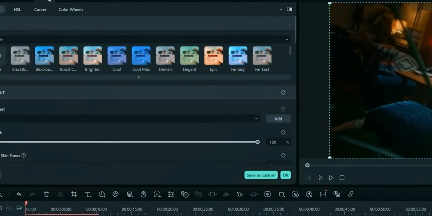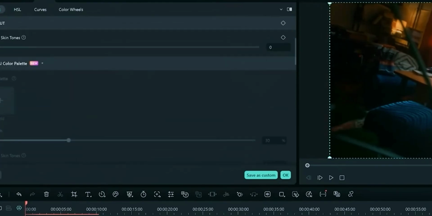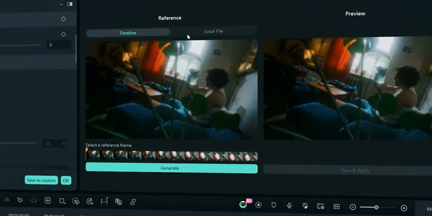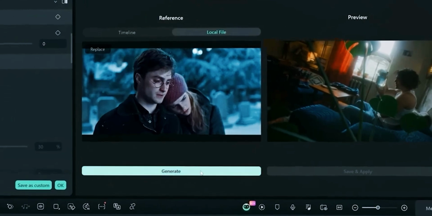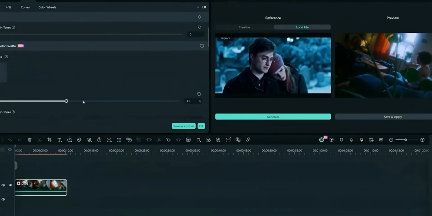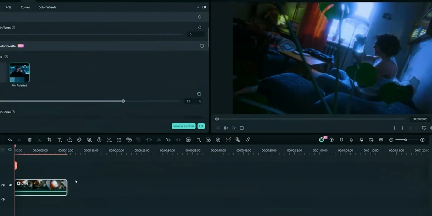In the Color tab, choose AI Color Palette. Import your reference clip and click Generate. You can make adjustments to color strength. With this feature, you can easily apply any movie or series colors to your video clip.